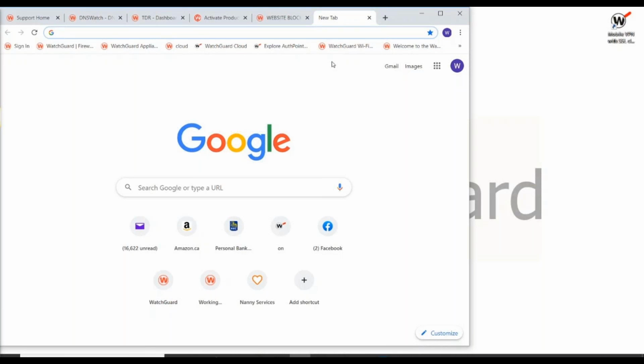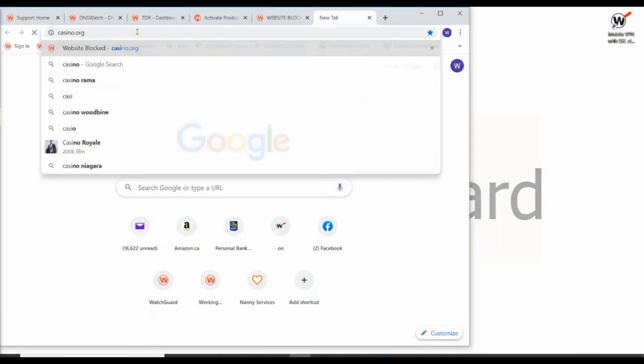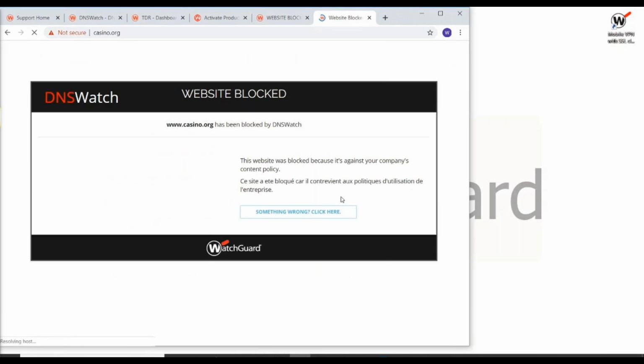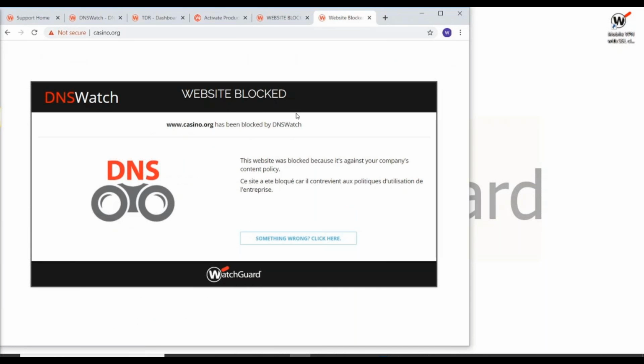Another thing that you can do with DNSWatchGO is configure a policy for off-premises users for web blocker. So for example, in here, I blocked gambling for remote users. So if I decided to go to casino.org, it will show me that the website has been blocked. So this is when it comes to the endpoint security.